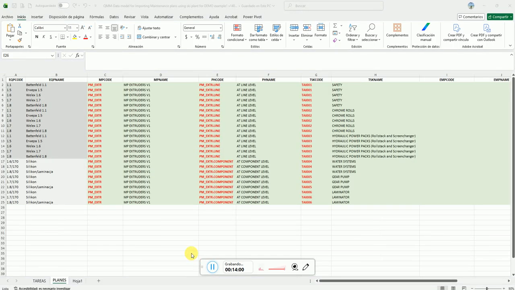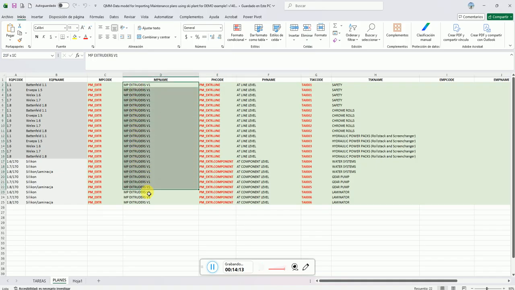Another element that you could observe in the tool, and now here is how the plan maintenance has two phases. Watch this. One maintenance plan, and this maintenance plan has two phases. One called at line level, another called at component level, for example. And each one of these phases has different tasks.